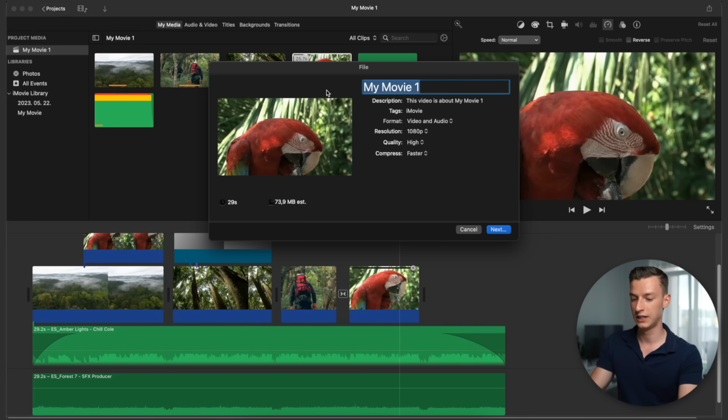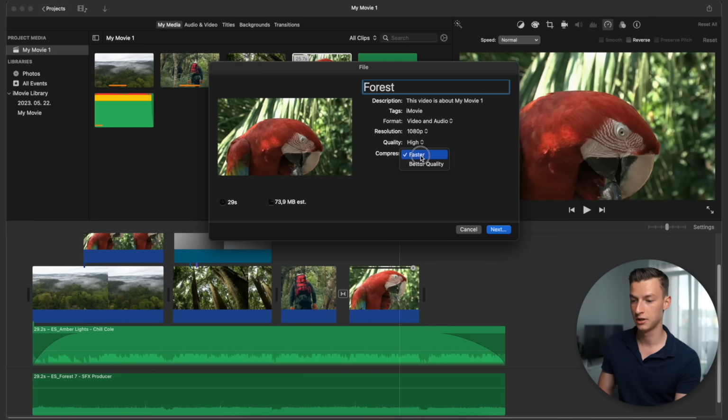You can name your video to whatever you want to here. So I'm going to name it Forest. You can choose the format that you want. So you want to click on video and audio. You can choose the resolution. We want 1080p in this case. And you can also choose the kind of quality you want. So you can choose between low, medium, high, and best. For the most part, you're going to be fine with high. And in terms of compression, you can choose whether you want the export to be faster or better quality.